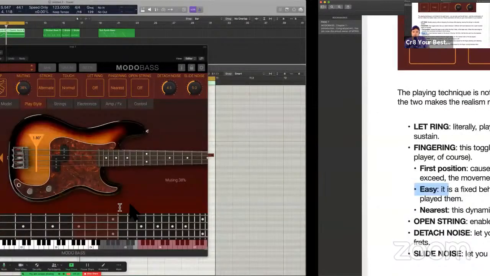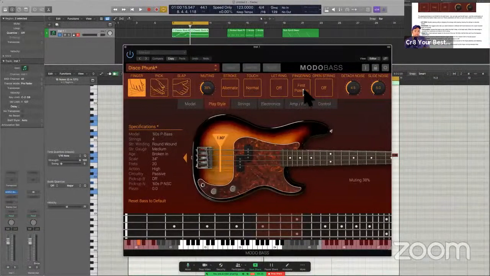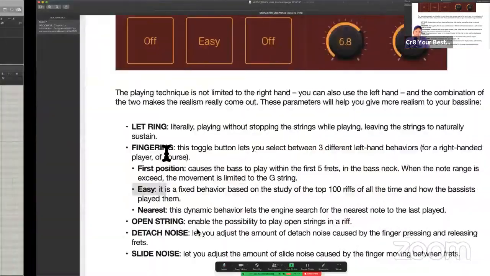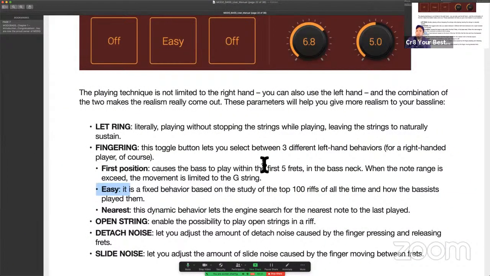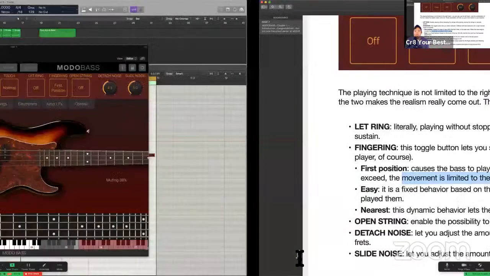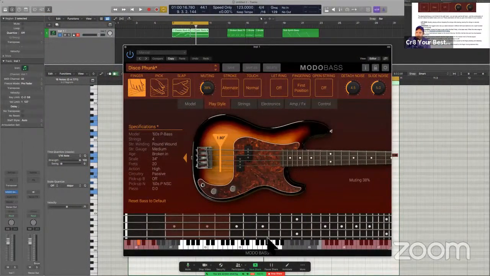So if you choose first position, then basically, depending on your progression, the bass player is going to just play within the first. I don't think this is a good choice for this bass line because I think this is played up the neck. But let's check this out. Okay, now it's still showing signs of playing up the fretboard, but it does say here that if you go outside of the limits, the movement is limited to the G string. So basically, everything will be played on that high string. Let's see if that rings true.